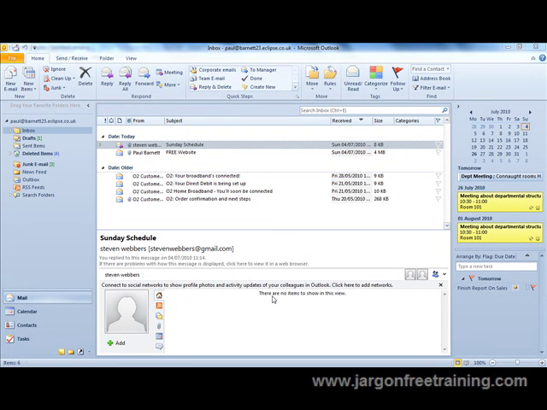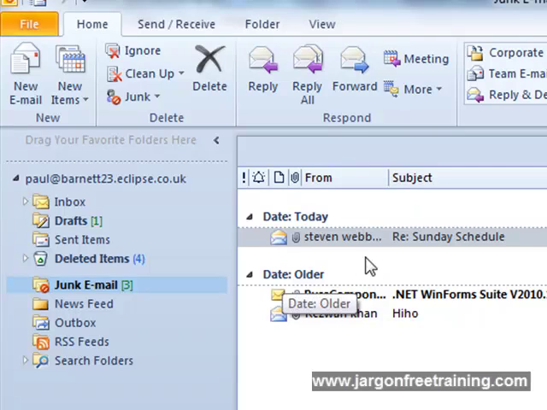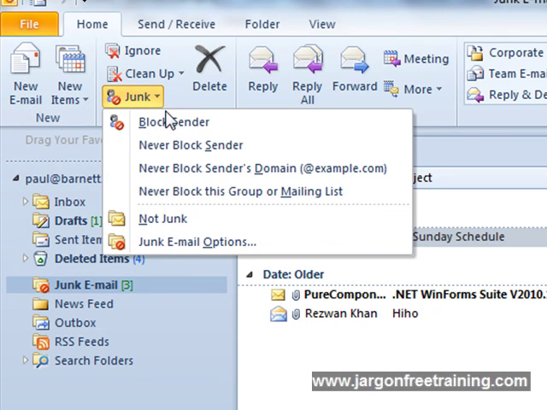If you sent an email to the junk folder in error, the best thing to do is actually to go to the junk folder and click on the email, and then make sure you're on the Home tab here. Under the Delete section, click on Junk and then select the Not Junk option.